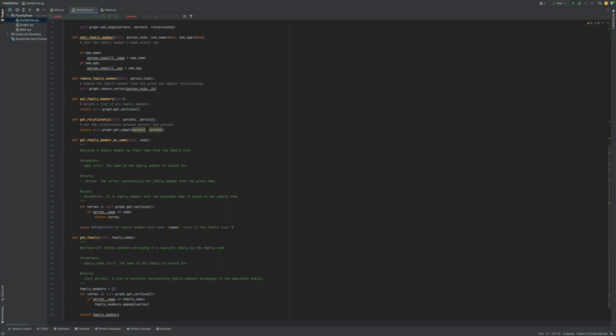The next function is remove family member. This method is used to remove a family member from the tree. It takes a person node representing the family member vertex to be removed. It calls the graph class method, remove vertex, to remove the family member vertex and any edges associated with it. Next method is getFamilyMembers method. This method returns a list of all the family members in the family tree. It utilizes the graph class method, getVertices, to retrieve all vertices representing family members. The next method is getRelationship.